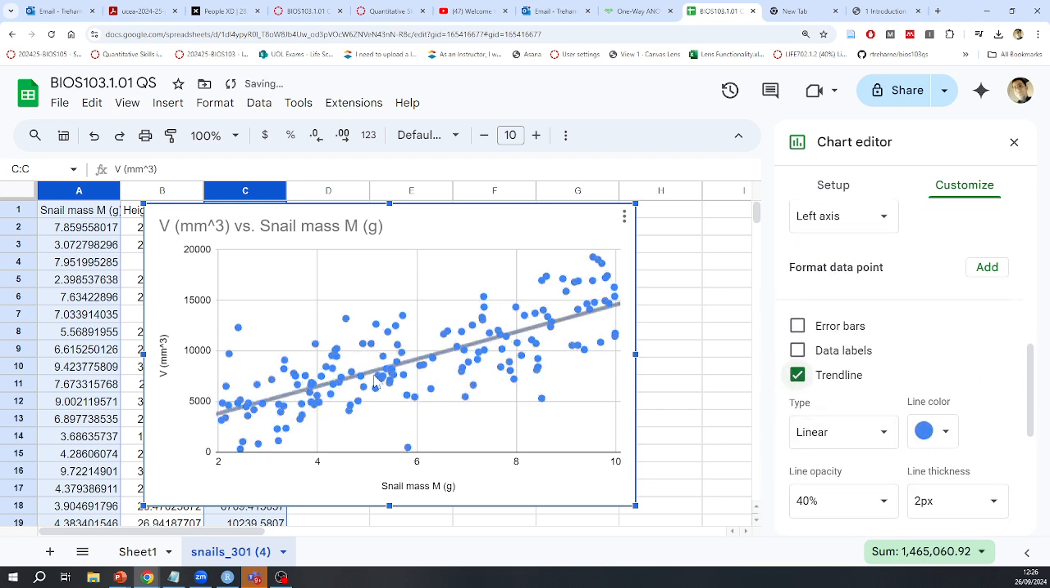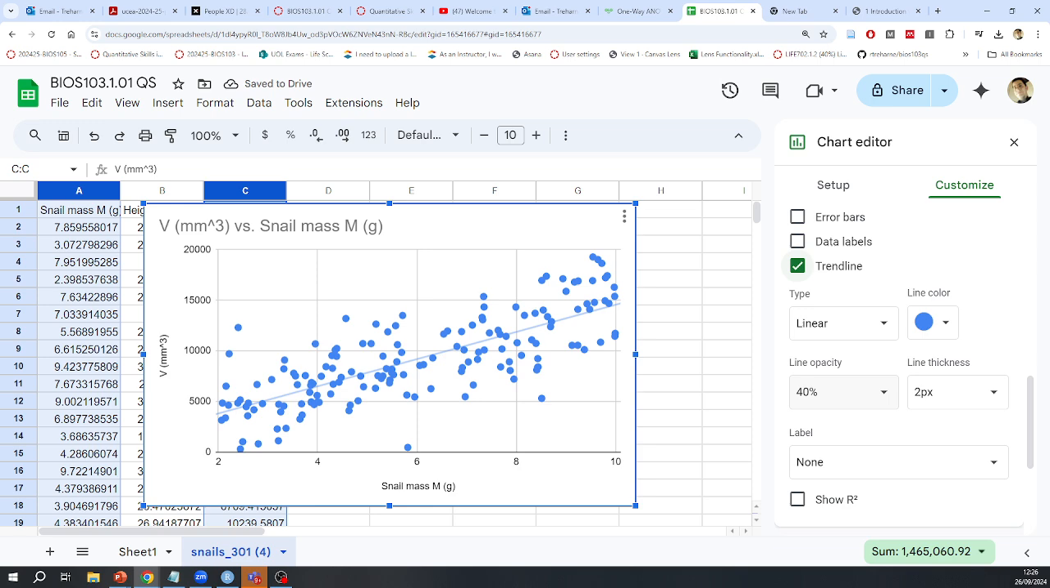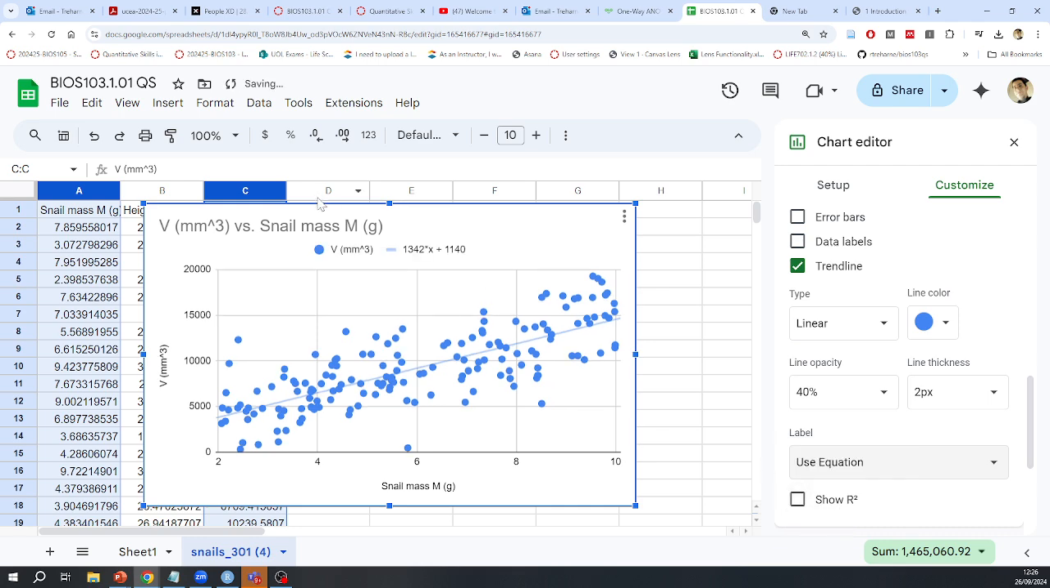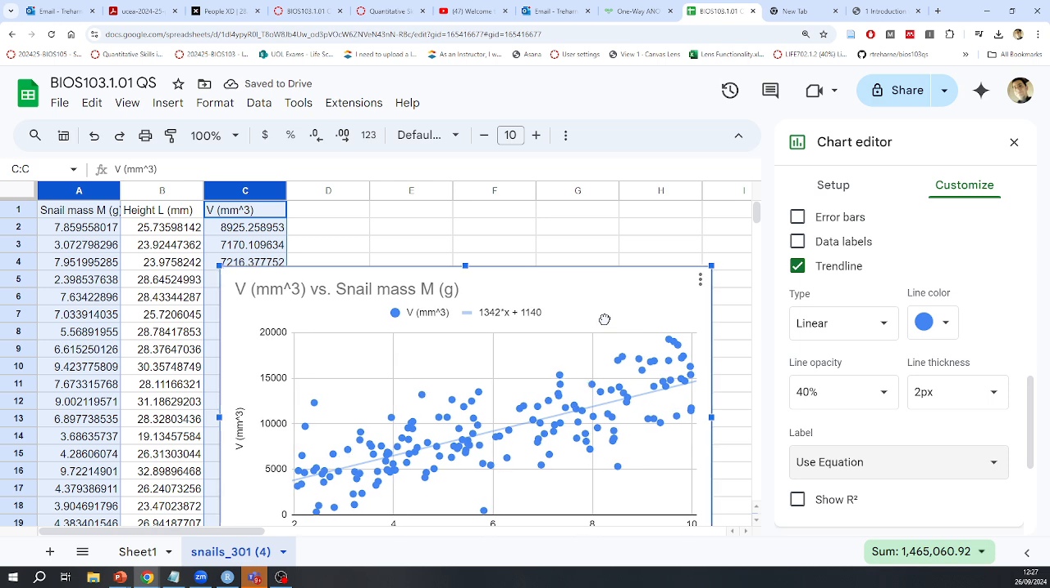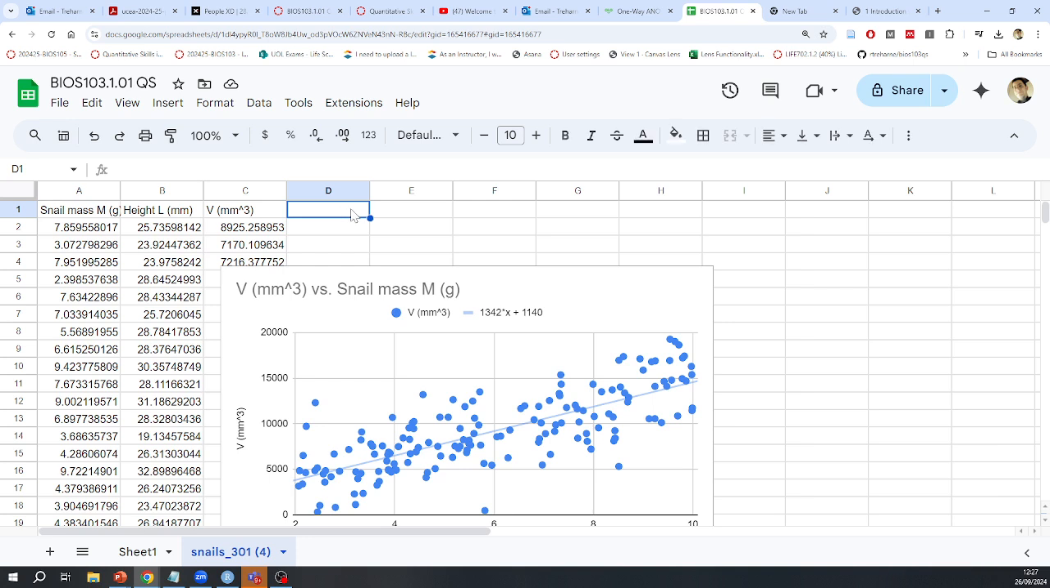There you go. I've got a linear trend on that. And then the label, if I drop this down and say use equation, it also puts my equation of a line on there. That's what I need. And you'll notice that compared to the Excel video, the precision is slightly different. I think the Excel goes to 1 decimal place here. That shouldn't make too much of a difference if you need to calculate something.